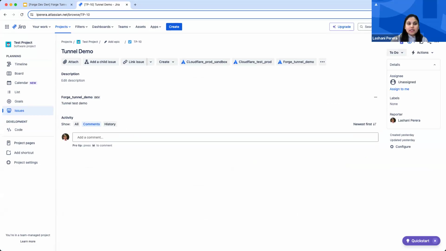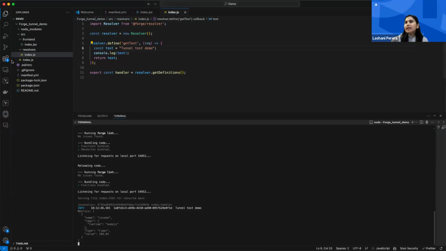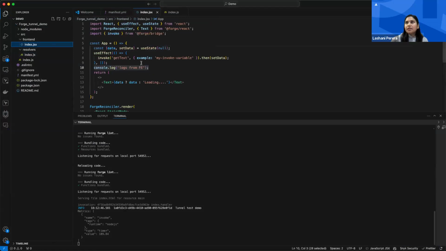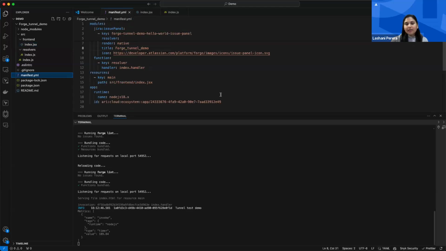And another thing I mentioned earlier is for the front end, based on how it is executed, these console logs won't be coming in the output here, one of the common questions that we are getting. And also manifest changes. These manifest changes will be picked up as part of the deployment. Hence, as an example, if you change anything here, it won't reflect in your tunnel execution.